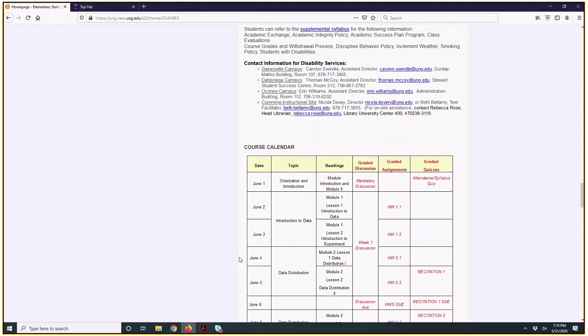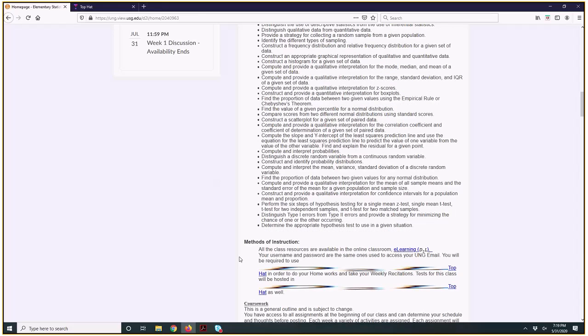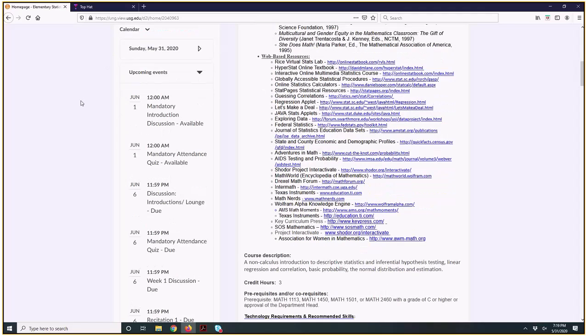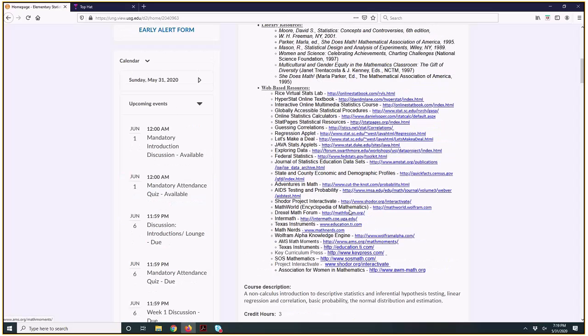I'm going to scroll back up, and you'll notice that on the left side here, there is actually a calendar in D2L, but I do recommend that you adhere to the due dates as they are in Top Hat, because most of your due dates are actually going to be in Top Hat, but they're just presented here for your convenience. And you also want to follow the calendar in your syllabus.